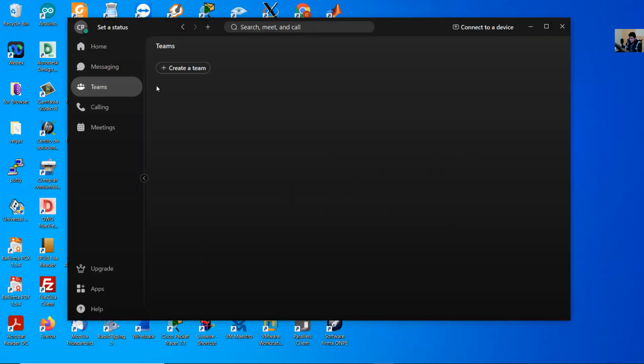Got it, and you can create the new team here, and you can add the usernames or emails of your team members, and it's very good. Okay, this is installed on Windows, not on virtual machine.